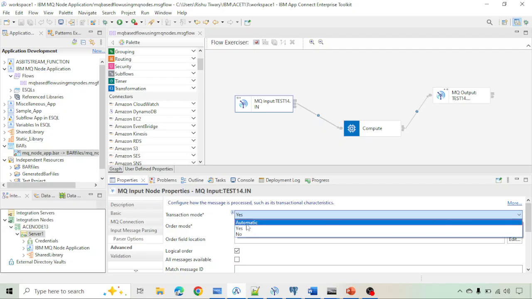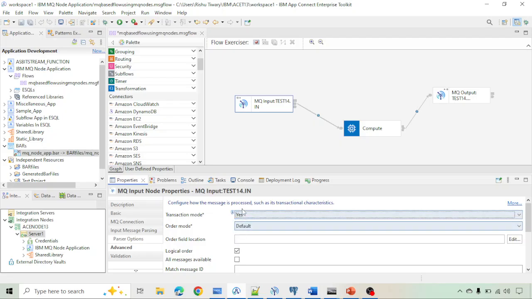Further, we can set a configuration so that it takes it from the queue. If the queue is persistent, then it behaves like transaction mode yes, and if the queue is not persistent, it behaves like transaction mode no. So let me select the default, that is transaction mode yes. In case of any unhandled exception, we will see it in the failure terminal.